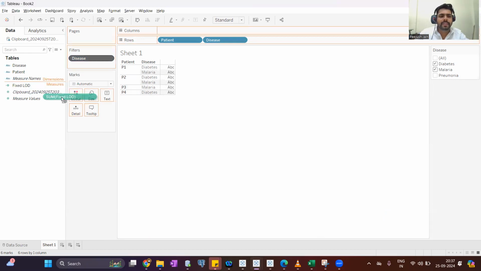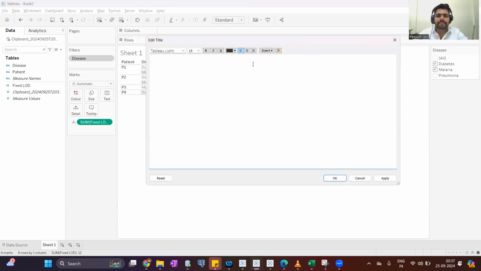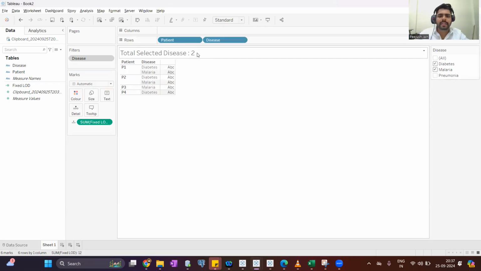This calculation I will add into the detail, and give it the name total selected disease. Now we have selected two values, so it will return two. If I select only malaria, only one value is selected, so it will return one. If I select all, you can see three values selected, it will return three. So let's keep it diabetes and malaria. So this is our first step.